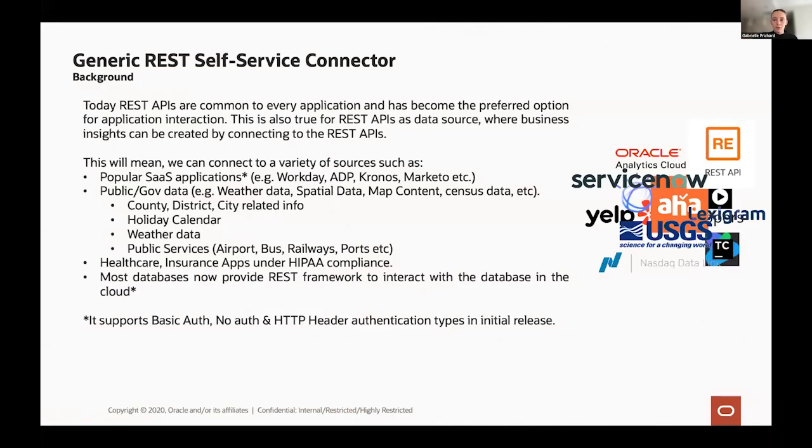So if you're unfamiliar with what a REST API is, it's essentially a way that systems exchange data securely over the internet. So within the context of Oracle Analytics, we've built a REST connector that allows you to connect to a variety of sources without actually having to write any code. So you can do it right through the UI. On the slide, I've included some examples of data sources that you can connect to using the REST connector. Some of the examples would be certain SaaS applications like Workday. You can connect to a variety of public sources. Really, there are a lot of options.